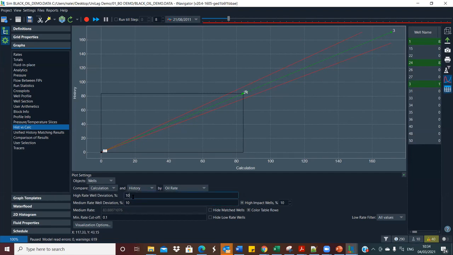What you can also do is say, okay, let's say for my high rate wells, let the deviation be 5%. So you reduce that because for your high producing wells, you want maybe a better match around that, so that your prediction will be more accurate. So you can make all of these settings and then you can move this around.